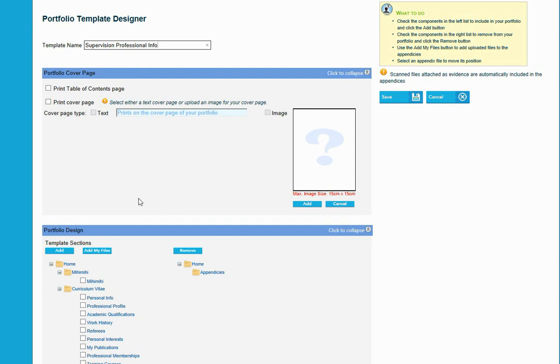So first options that I get are around table of contents and a cover page. So I don't want a cover page because it's just a very short piece of information I'm going to give them. But if I did, I could tick this and have a cover page and have the option of either just writing some text, calling it Lois's professional e-portfolio, or whatever I want to call it. I could write it here, or I could also upload an image.